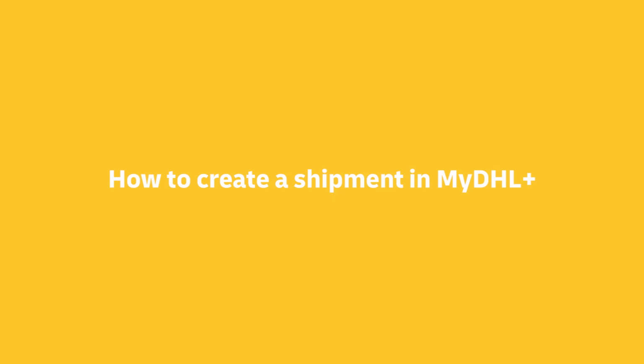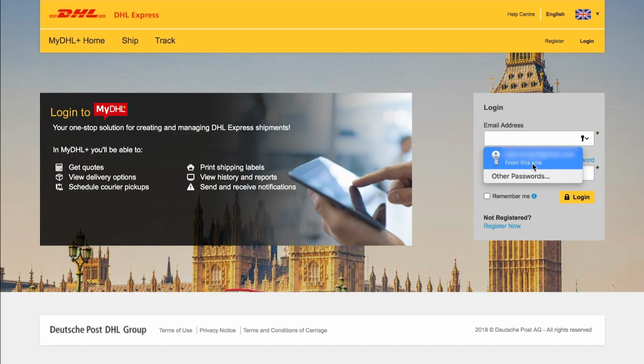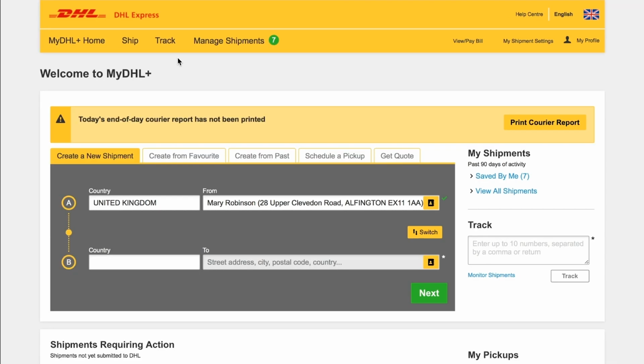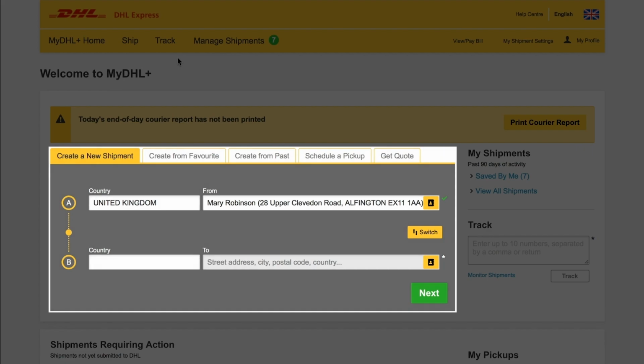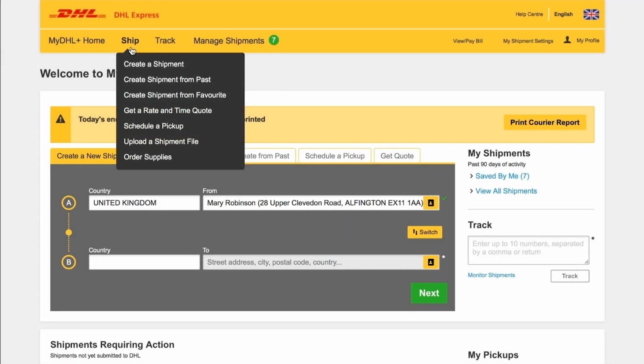How to create a shipment in MyDHL Plus. Log in using your registered email address and password. You can either create a new shipment from your dashboard or click Ship, Create a Shipment from the toolbar.